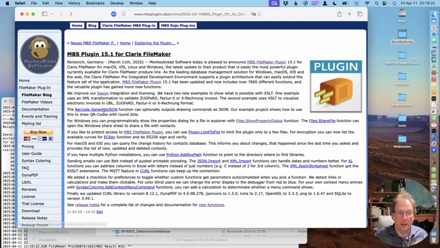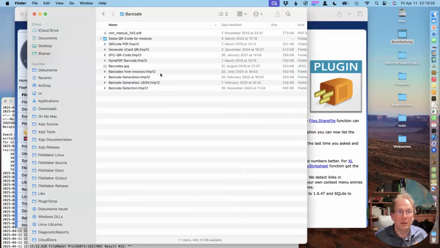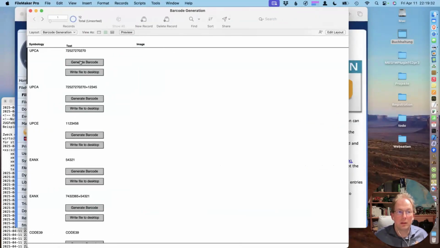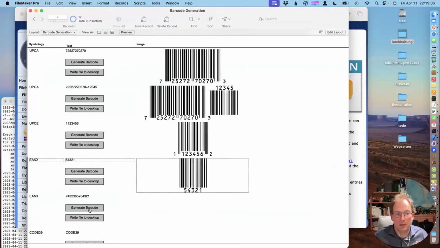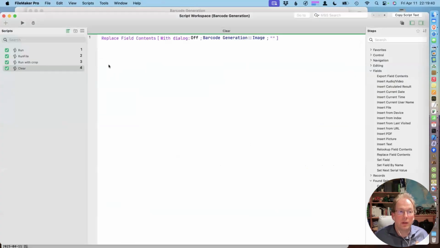Let's check the next thing. We have a function to generate barcodes. That's nothing new. We have functions to make barcodes, very nice barcodes. We have a couple of options.